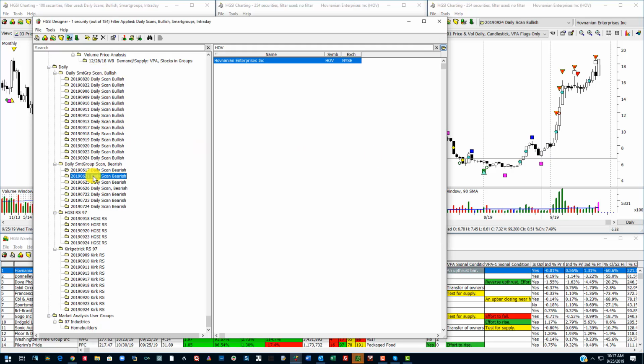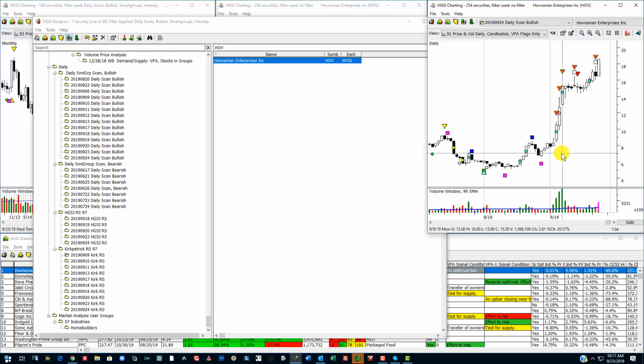You can see that back in June, it was appearing in the daily smart group scan bearish. And that ended on July 24th. On the HGSI relative strength 97 or above, it started appearing on the 18th. And on Kirkpatrick, it appeared on the 9th of September. So where was the 9th? We've already looked at that, but this is where it started appearing in the Kirkpatrick relative strength, or I should say through the Kirkpatrick relative strength filter.